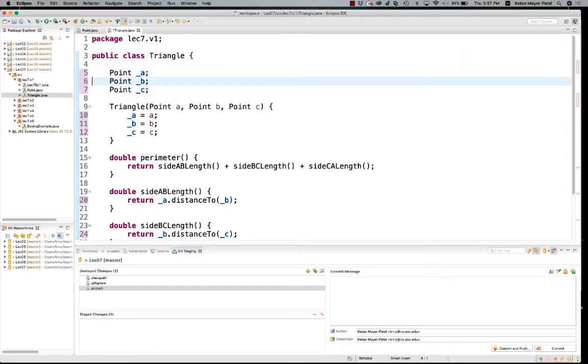OK. So what was my point here? All right, so now here's my triangle. We're going through this example to motivate encapsulation. We see that we're not using any access modifiers. That means that any class in the package can access these fields through a reference anytime it wants.